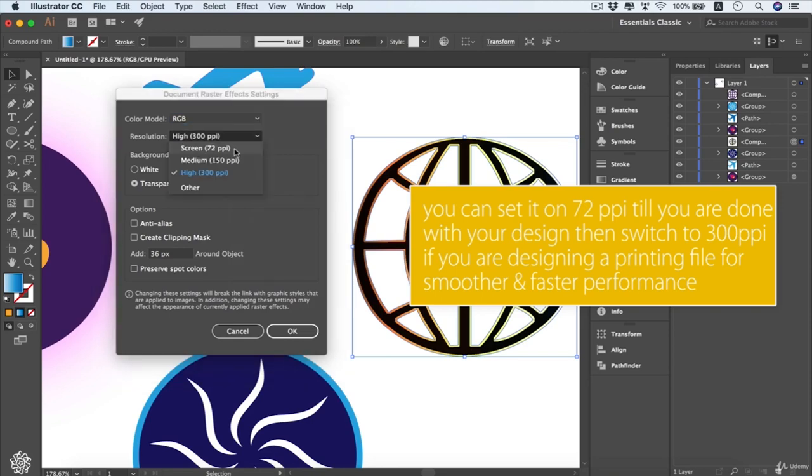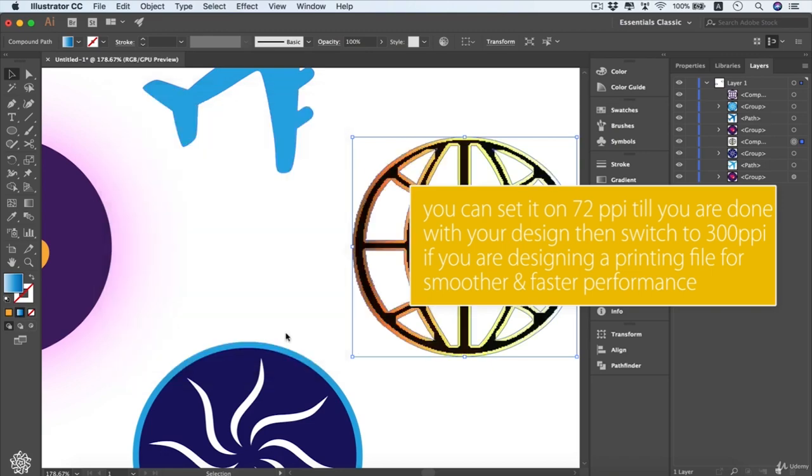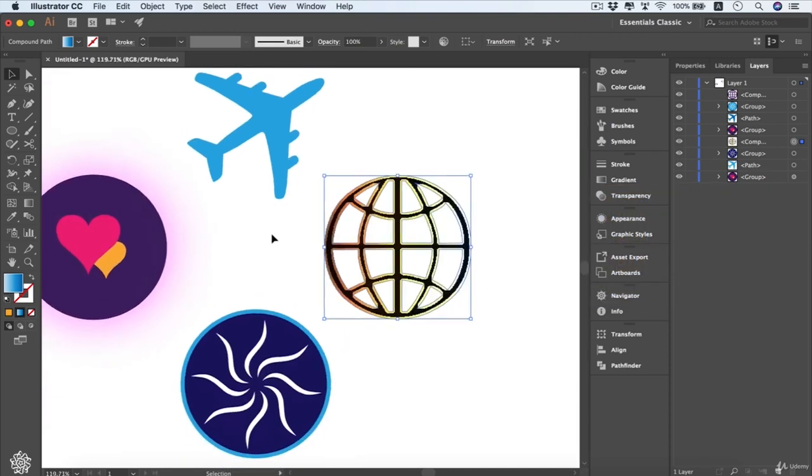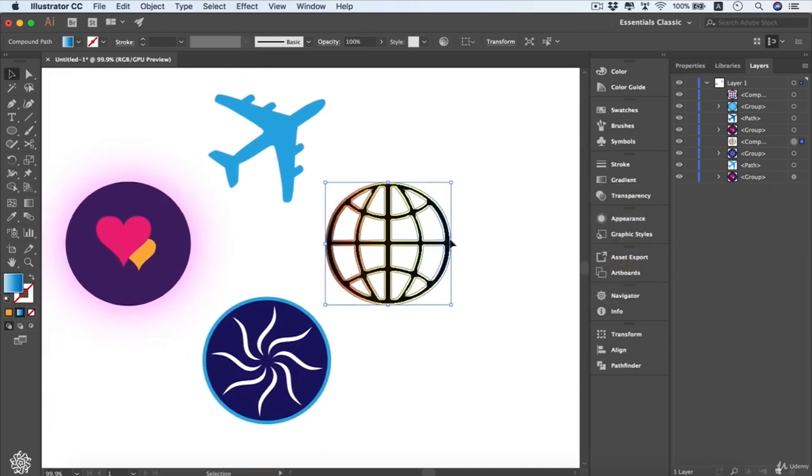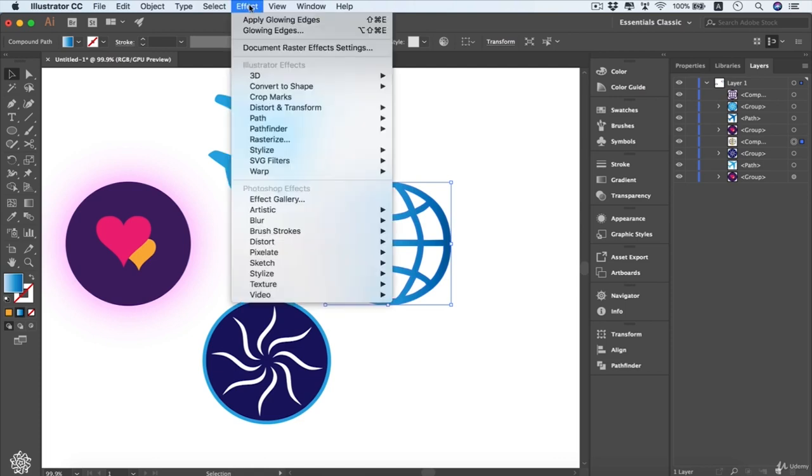So I'm gonna set that one even to screen 72 ppi. I'm pressing OK. And even before you export your file as pixels, you can be converting that one to 300 ppi if you're going to use that one for printing purpose. So zooming out now, I'm gonna get rid of that raster effect, pressing Command Z and getting our shape back. And now I'm gonna be applying even more effects to get more familiar with them.